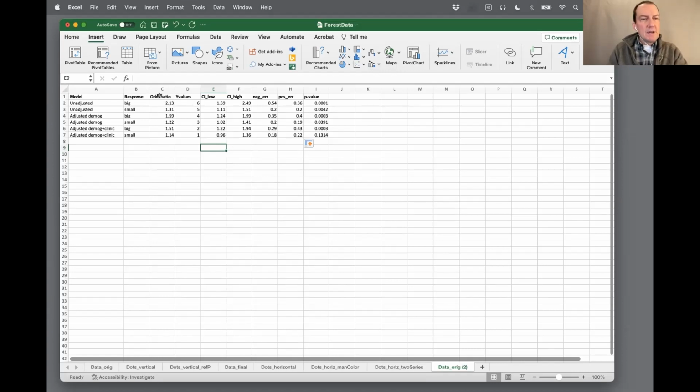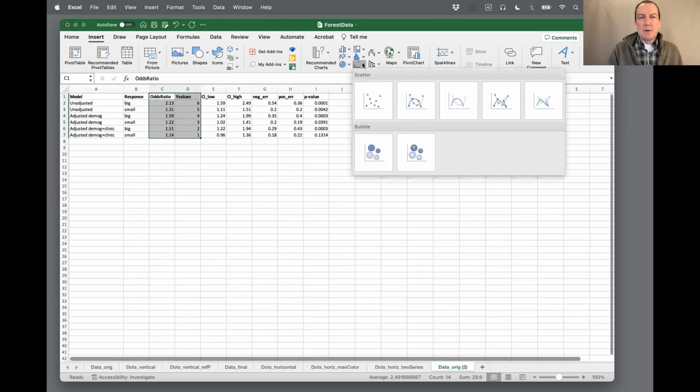So I'm going to go ahead. You don't have to select the column headers. You can do it with or without. I'm going to go ahead and select the column headers on this first one. So I'm selecting from odds ratios down to the bottom of the Y values. And then I'm going to go on my Insert tab over and select the scatter plot with points, but no lines connecting.